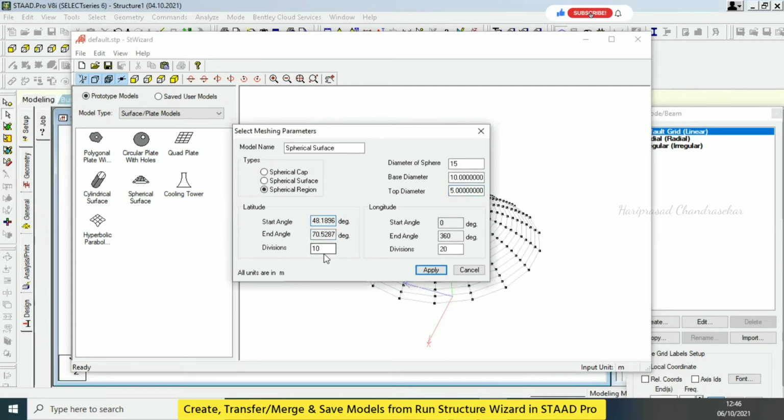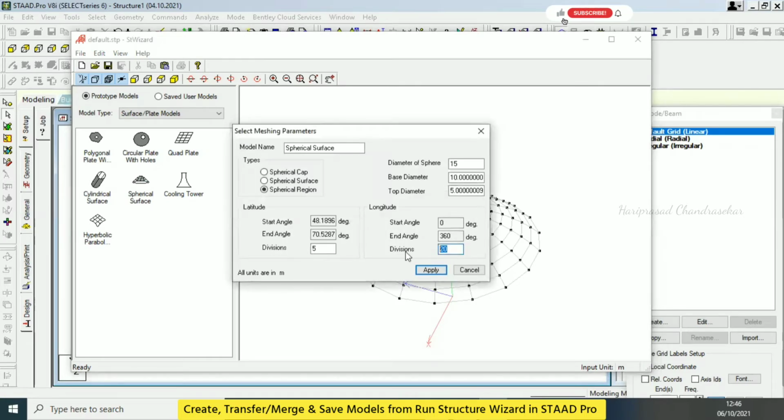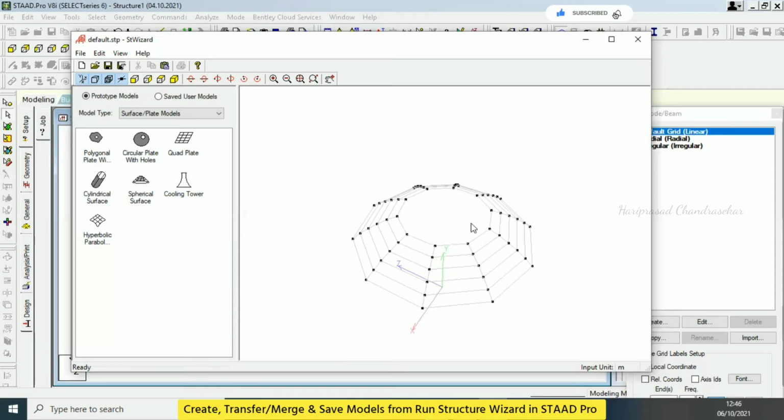Start angle, end angle, divisions. Divisions here, longitude, latitude. We have 10. I can reduce that to 5. Can see now only 5, 1, 2, 3, 4, 5. And then here, if you want more or less, if I'm putting 10, it is like this, not in a spherical manner. Okay.